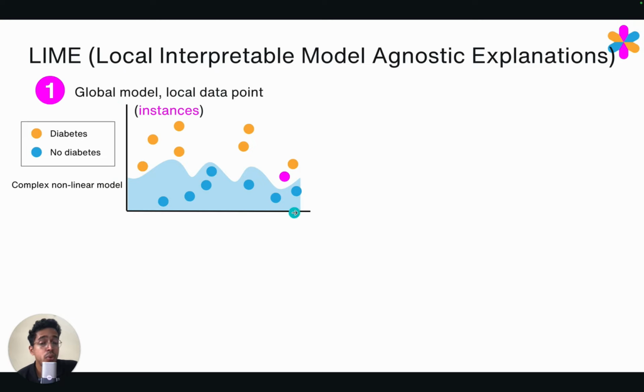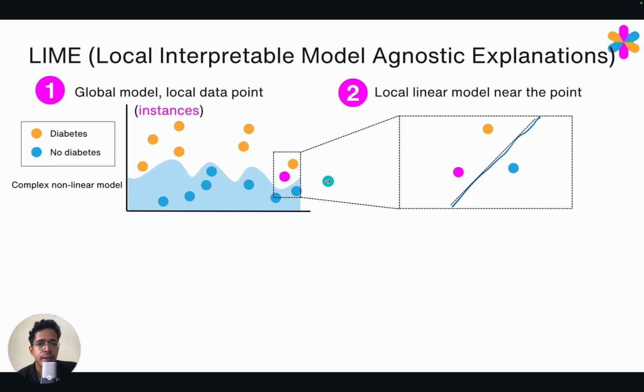This is the case of 2 features. What if there are 15 features? Then this will be a 15 axis, 15 dimensional space, right? So how do we say what features contributed maximum towards this point being classified as diabetic? What we do in Lime is we zoom in, we look at this closely, and this blue line you see here is the complex non-linear model, right? We approximate that local blue line using a simple local linear model.